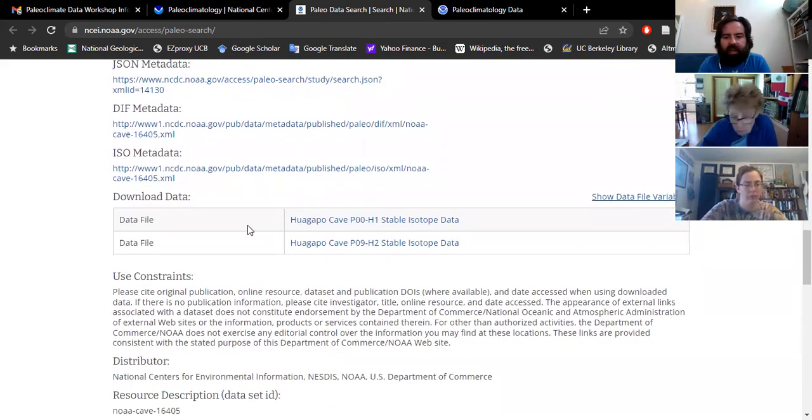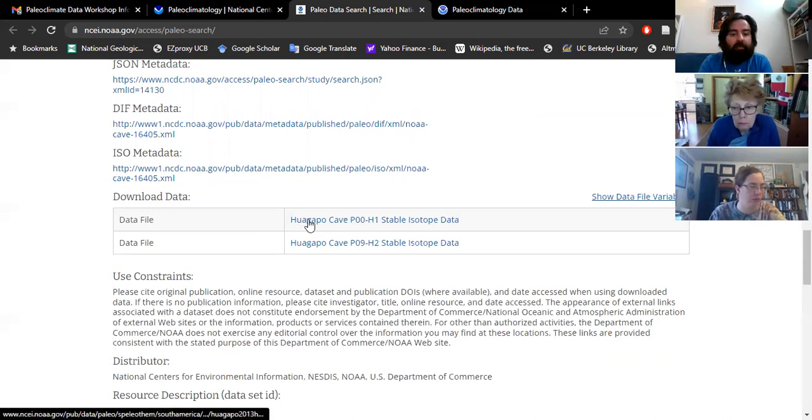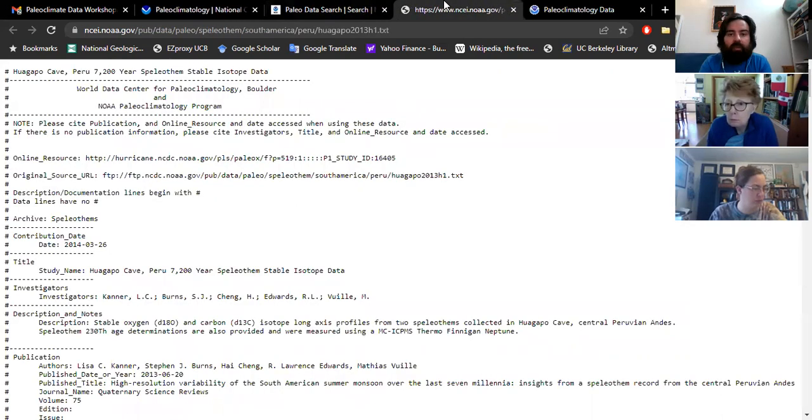And then the first stuff that you see is mostly boilerplate, but then you can get to where you download the data. And I'd like us all to do that now. So what we're going to do is we're going to click, and I'm going to go ahead and use control click, so it opens up in a new window or a new page. But we're going to click on Huagapo Cave P00H1. We're going to do this first one. And a text file opens up.